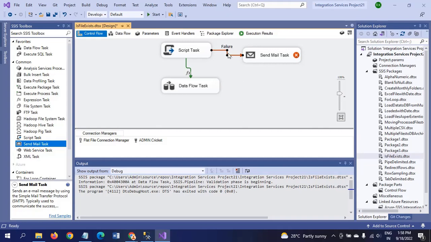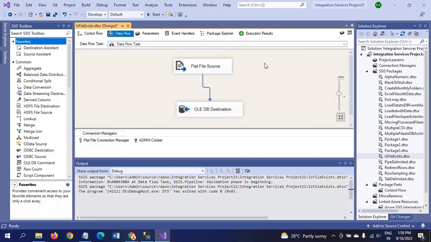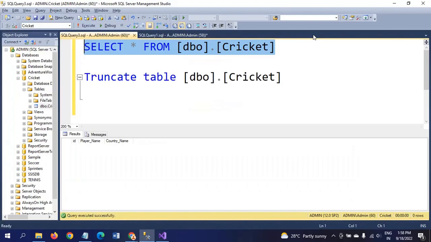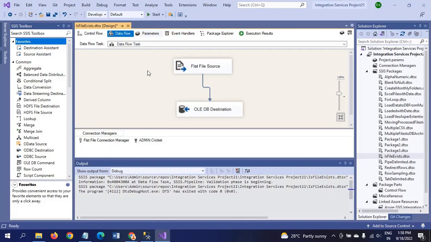So this is how, by using the script task and writing the C#.NET code, we can easily identify whether the file exists or not. If the file exists, it will go to the data flow task and load into the database tables. So this is how we need to write the script task for checking the file.